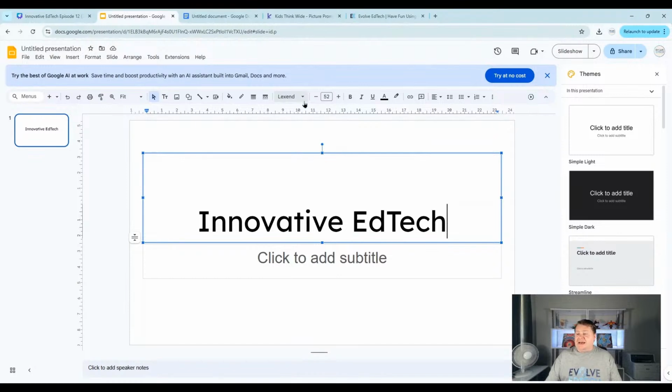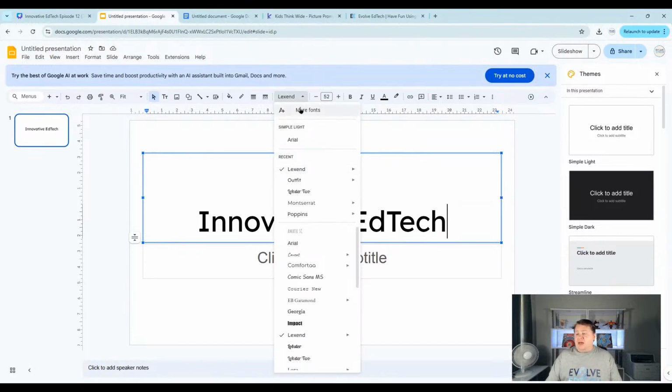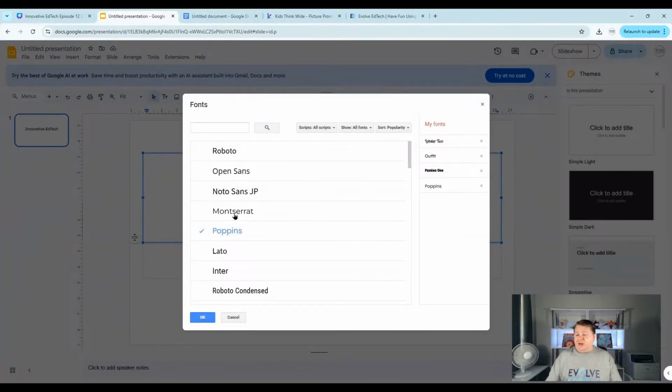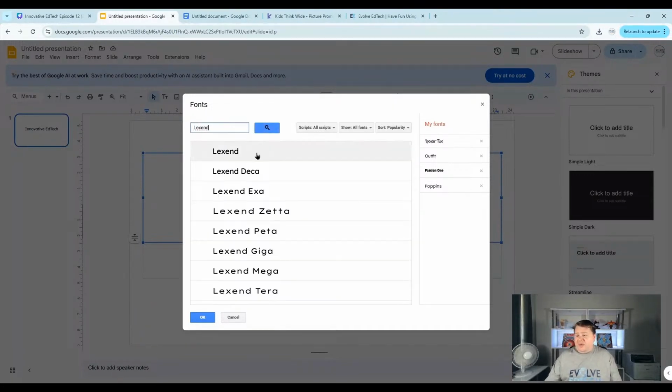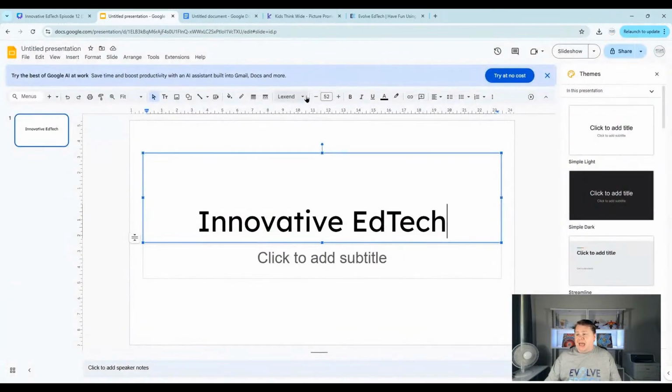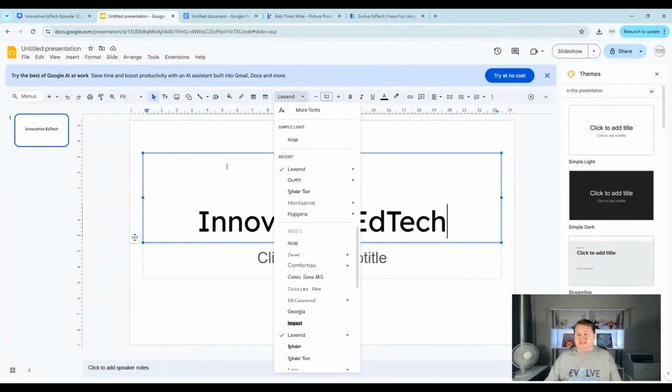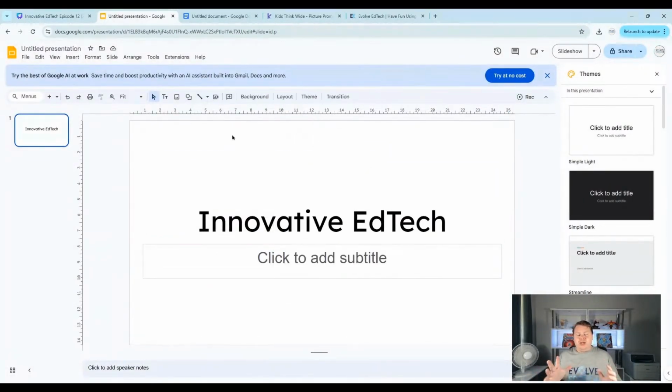So again, to add Lexend, you're just going to head up here. You're going to go to more fonts, and then you're going to find it here. You can search for it here. All right, there is Lexend with all of the other variations that you can also add there. So I've added that to my fonts, and now it will appear in my list just here. So that's how you add your additional fonts in Google Slides.